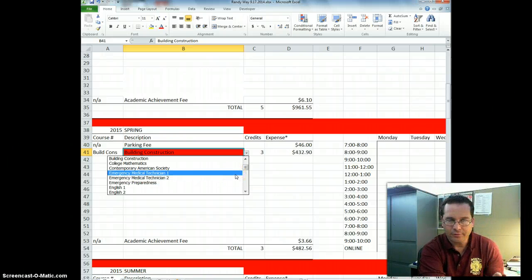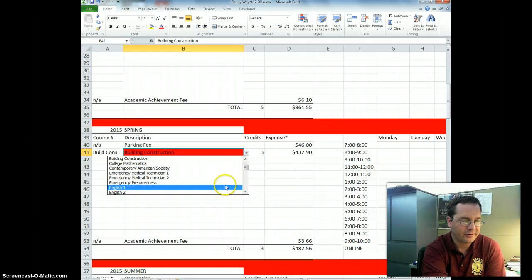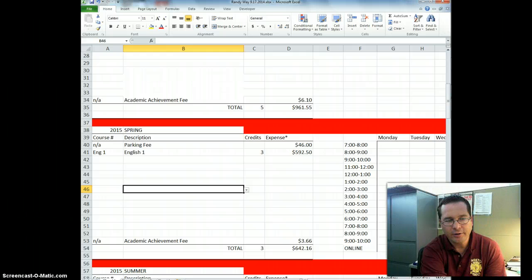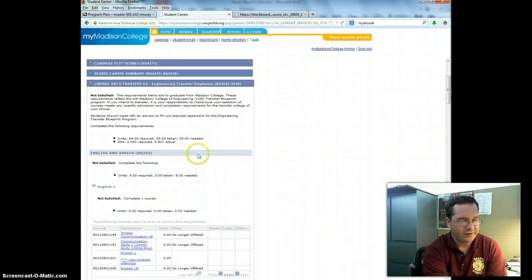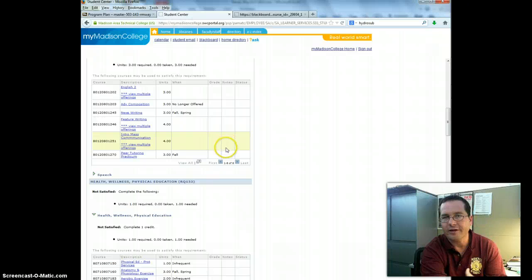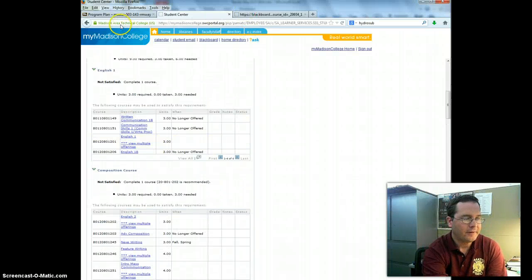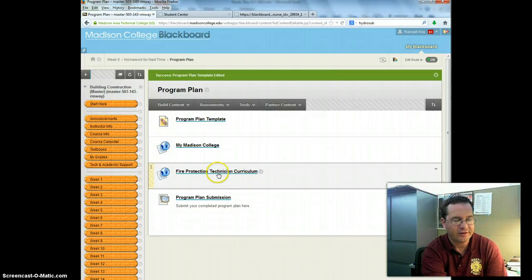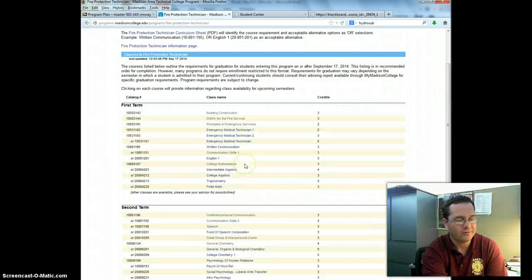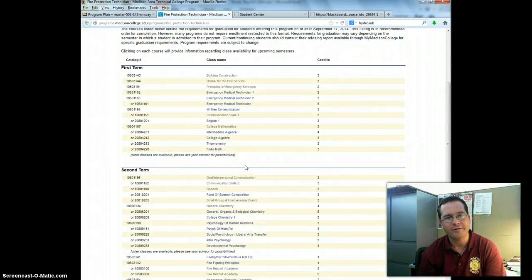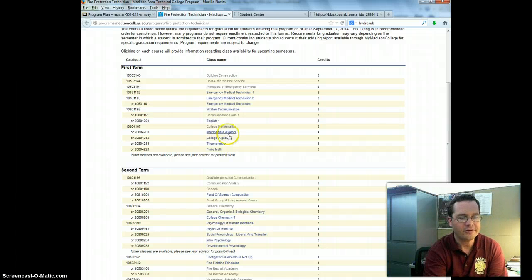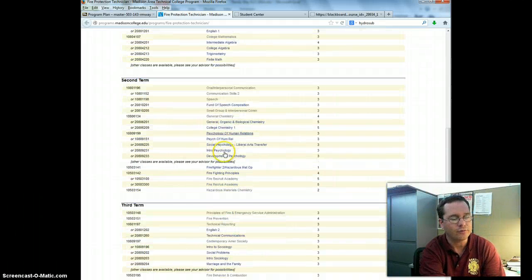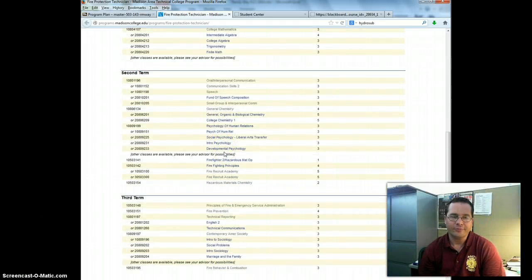So once you've got your previously entered courses in, then you've got a couple of options in terms of figuring out the next course you want to take. One option is you can go to your Student Center and you can just look through here for courses that are yet to be completed. Another possibility is if you go back to the Blackboard shell and you click on this Fire Protection Technician curriculum, this will take you to the web page where the program is listed out in a little bit more detail, where you can get course descriptions. And here you can see the typical sequence of courses that a student would take if they wanted to complete the program in 2 years. So both of those are resources for you.